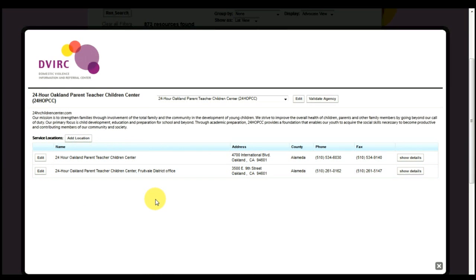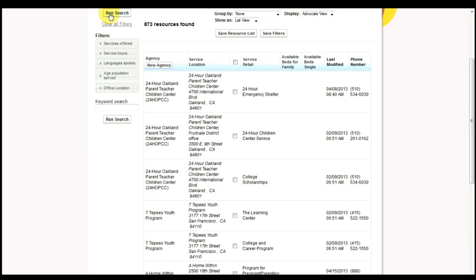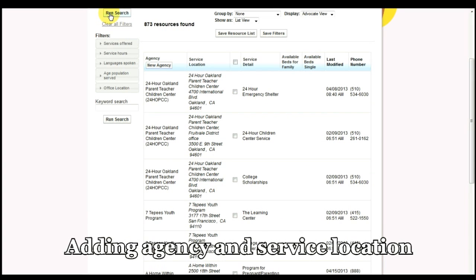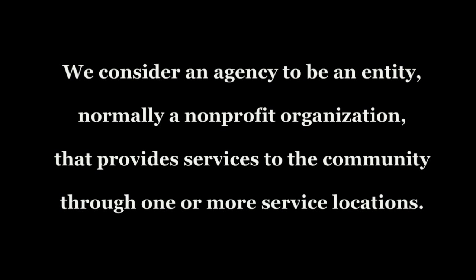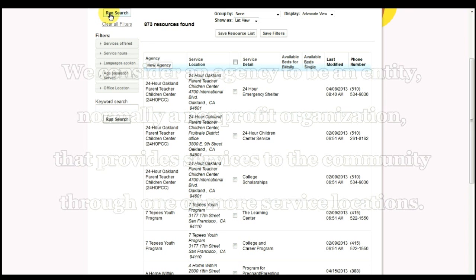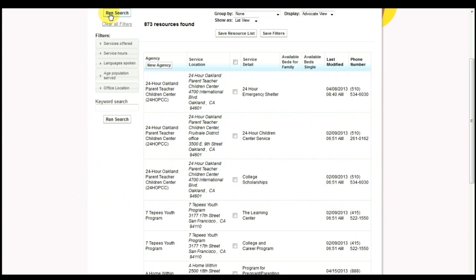Now, let's look at how to add and edit information on the DVIRC. Adding agency and service location. We consider an agency to be an entity, normally a nonprofit organization, that provides services to a community through one or more service locations. Before adding an agency, make sure that it is not already listed on the website.